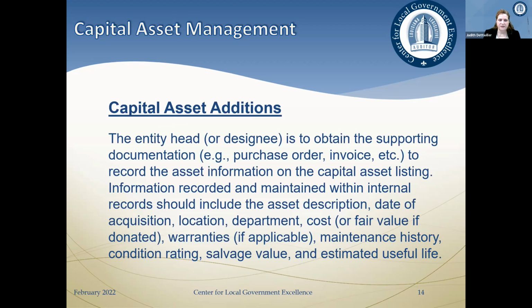You want to have the date of acquisition. You want to have where this asset is located. Is this something that is going to be used by our rec department? Or is it something that's used by our sewer department? So you want to know where it's located and what department it's in. You want to have the cost, and if it was a donated item, remember you're going to use the fair value at the donation date.